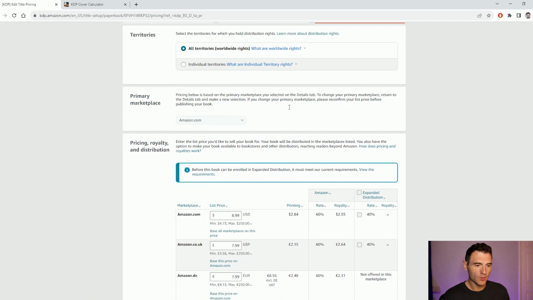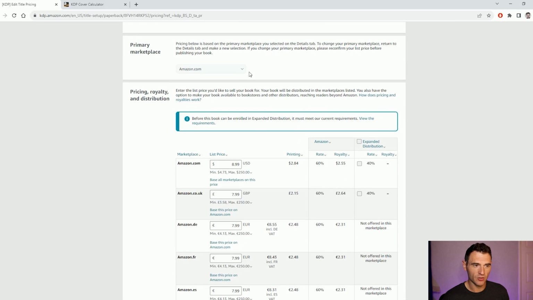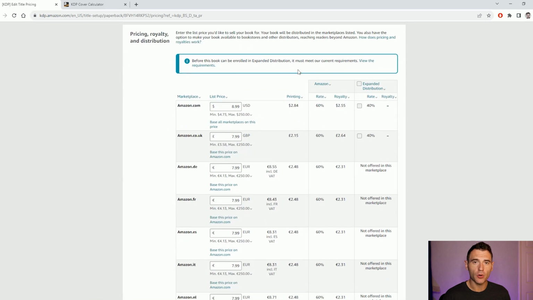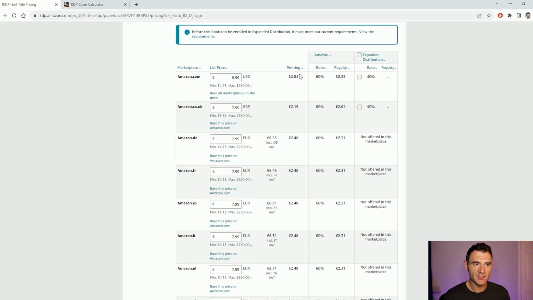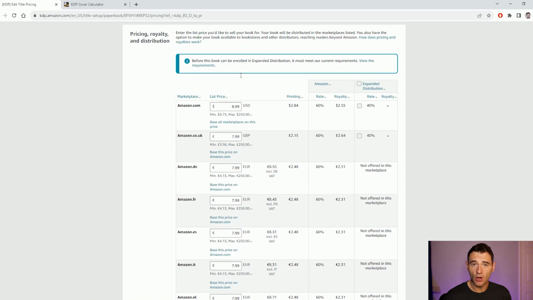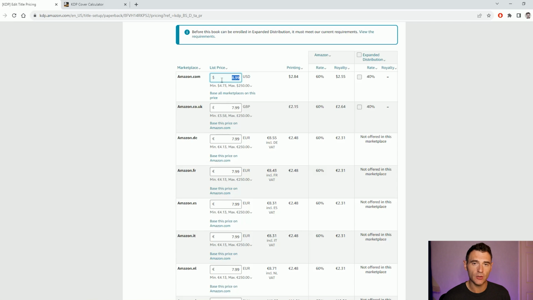Then moving down, you have the pricing section. This is where you're going to set your prices for all of the different Amazon marketplaces. You can then see the printing costs and you can also see the amount of royalty you'll make for every sale. So at the moment in America, it's set as $8.99. I will only make $2.55 off of that sale. So you've got a $2.84 printing cost, and then we make 60% of the profit after those printing costs. So from $9, we make $2.50, and that is the cost of publishing on a print-on-demand service like Amazon KDP.